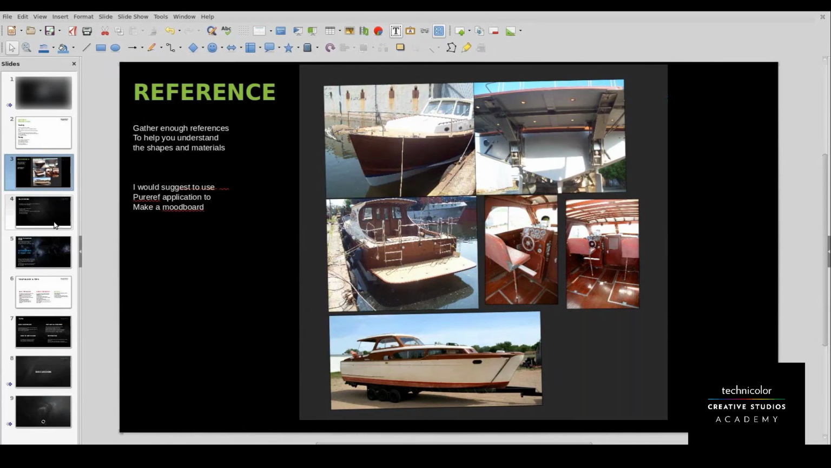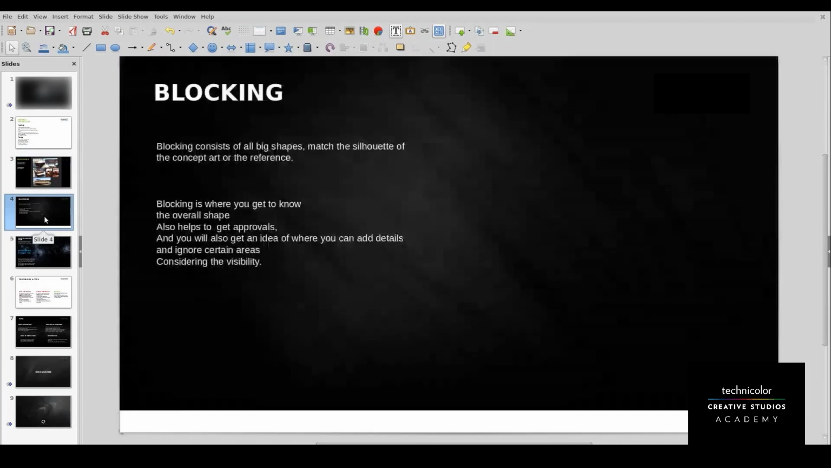Then we step to the blocking stage. When we start an asset, it's necessary that we do it in a basic way. So let's go through the points you have noted down here. Blocking consists of all big shapes. Match the silhouette of the concept art or the reference. Blocking is where you get to know the overall shape, it also helps to get approvals, and you will also get an idea of where you can add details and ignore certain areas, considering the visibility.